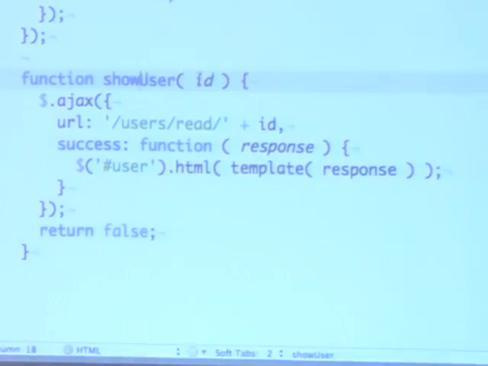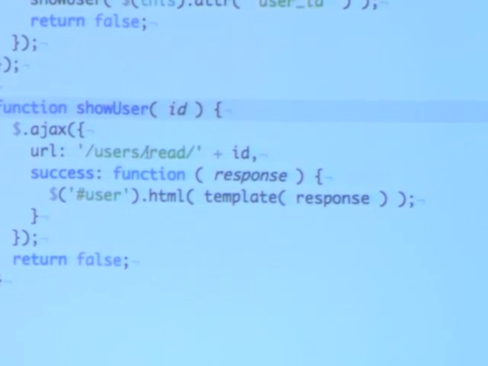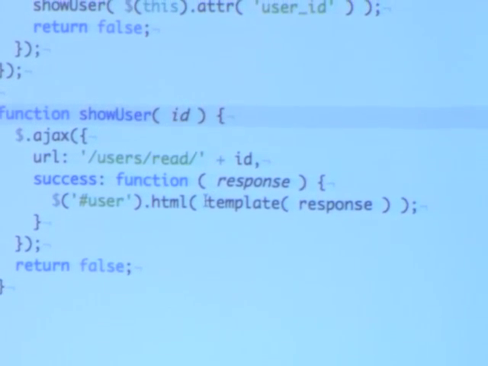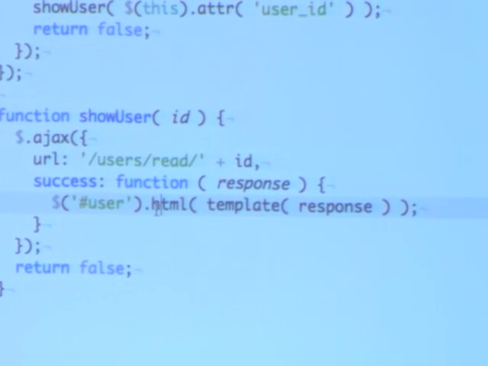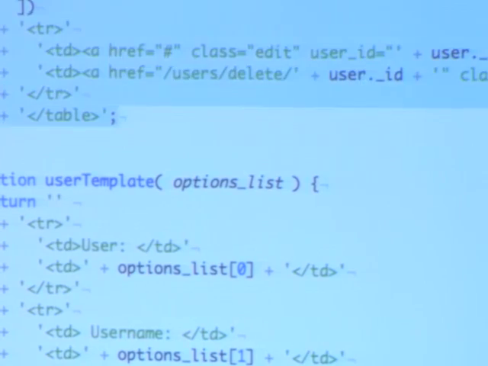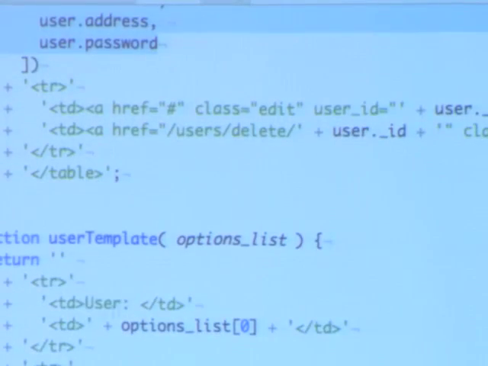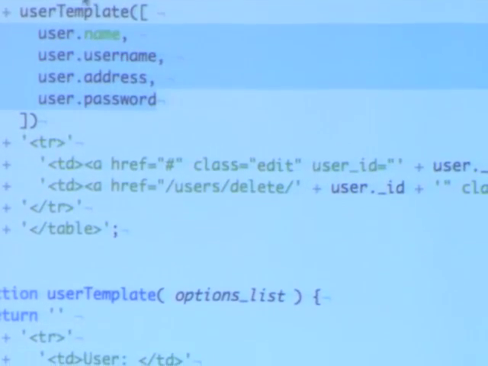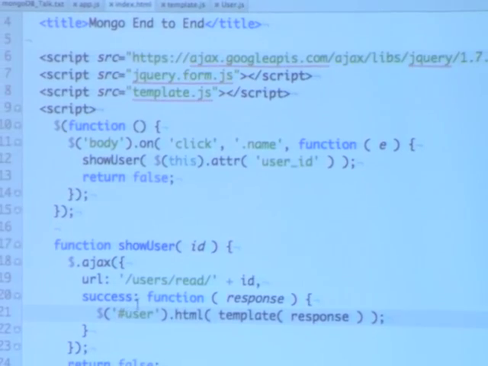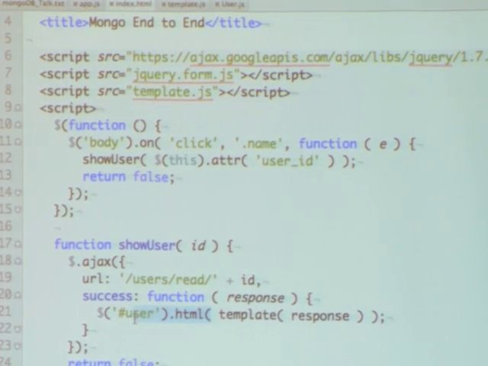ShowUser takes that ID, makes an AJAX call to user/read, and when it gets a response, it passes that response through this template function and then puts it directly into the HTML of the page. In this template function, all we do is access those attributes that are passed back out of Mongo directly and build a table around them. And then we take that table and .html just sticks it into the page in the div with the ID of user. Okay, any questions about that?